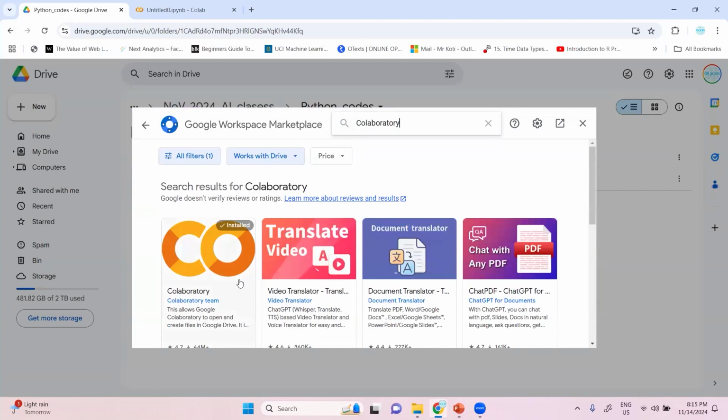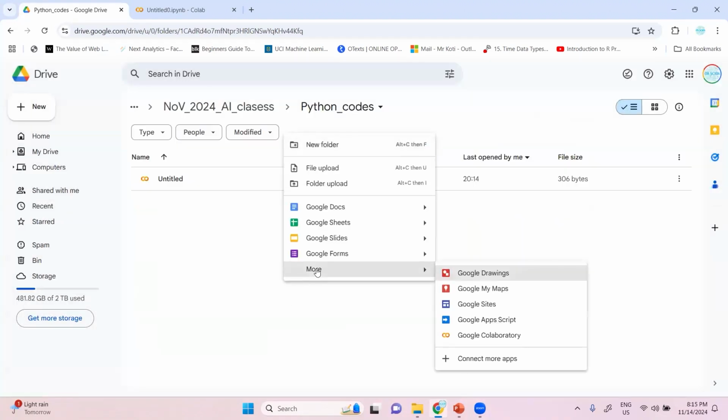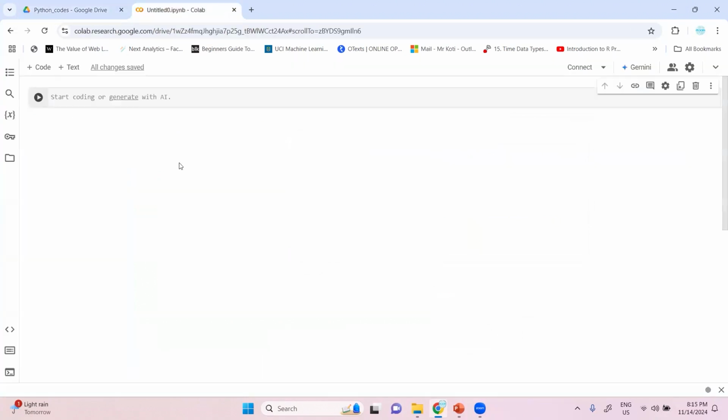For me, it is installed because I installed it yesterday. For you, it will be there when you click on this. You install it. Once you install this, when you go back into the more, you can see Google Collaboratory. When you click on Google Collaboratory, it will open a file something like this. Make sense?